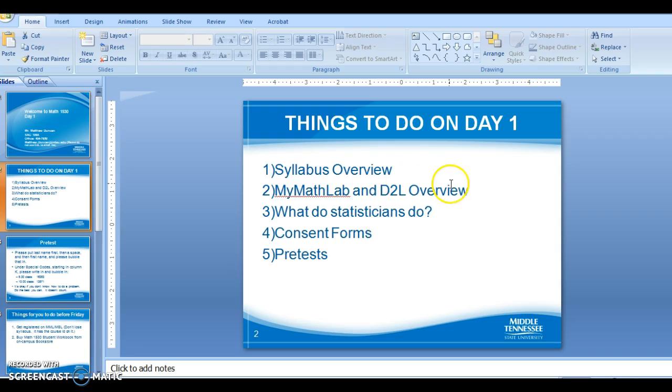So what I really want to tackle are these first two things here: the syllabus overview and MyMathLab. I'm not going to go over D2L right now. It looks like the system is having some issues, so I'm just going to go over the syllabus overview and the MyMathLab. MyMathLab is where we're going to be doing most of your homework. Some of you are probably familiar with that. I'll show you that in just a second.